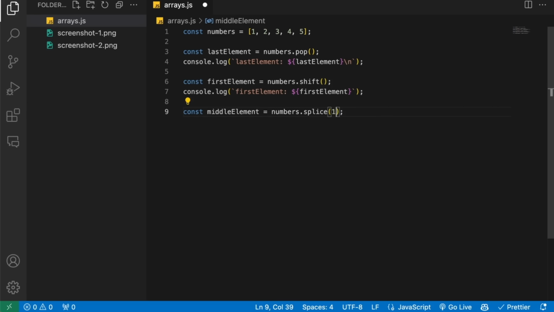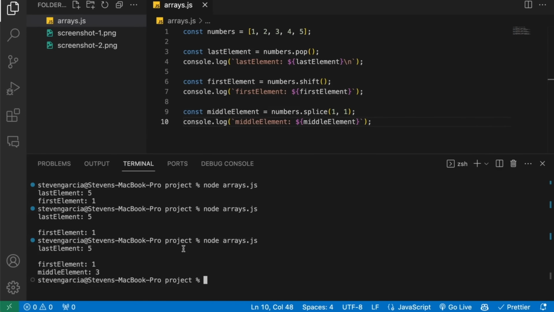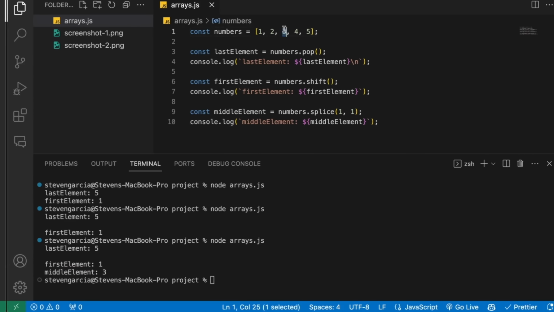If I say from index 1 and I want to remove one element, this will return the value and store it in middle element. So if I do console.log middle element and output it, here I see the middle element has been outputted with the value of 3.